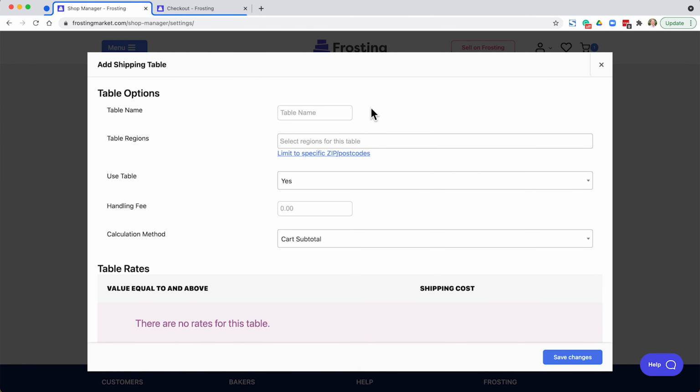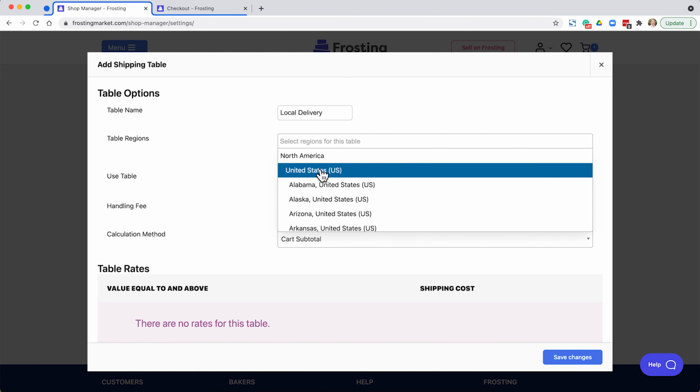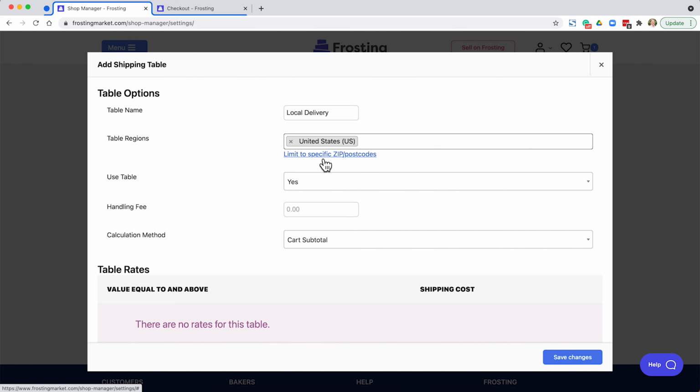The first thing to do is to fill out the table name, and we're going to use local delivery. For the table regions, I'm just going to select the United States to give us some flexibility. This is going to limit all the options for this table to the United States, but we also want to restrict it even further, and that's where we can use zip codes.